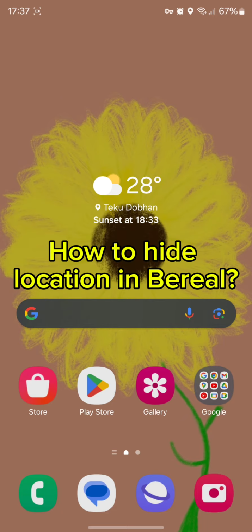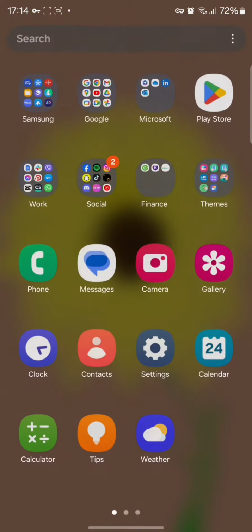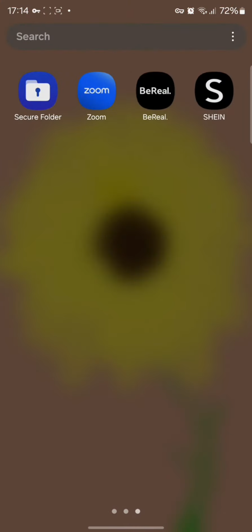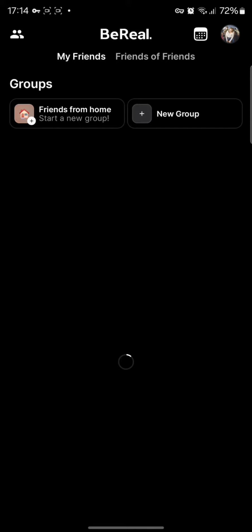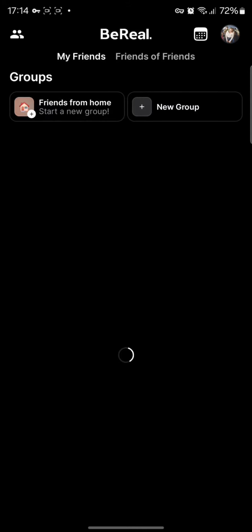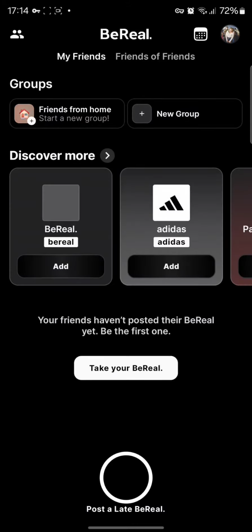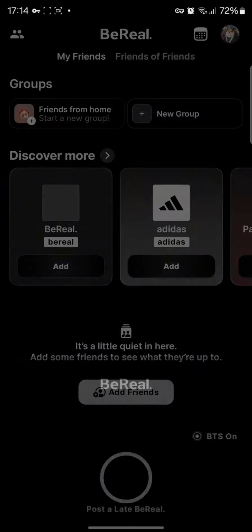So to hide your location in any of the BeReals you posted, all you need to do is simply open your BeReal app itself. Once you open your BeReal app, you'll end up in this kind of interface where all you need to do is simply tap on the circle icon to click the picture.